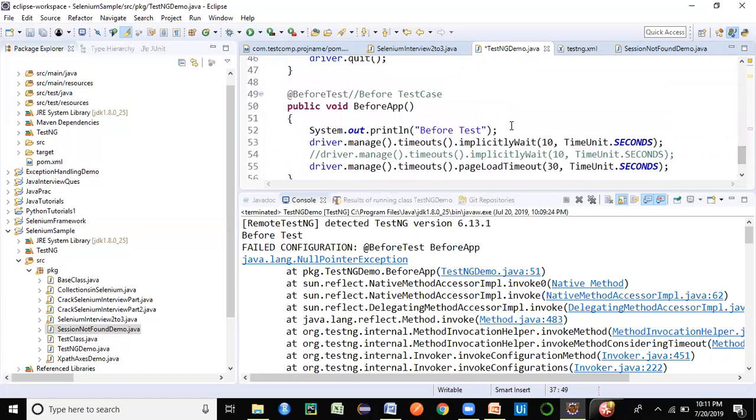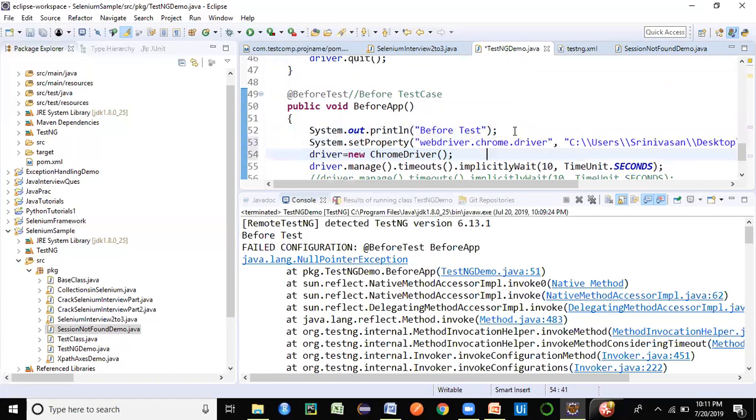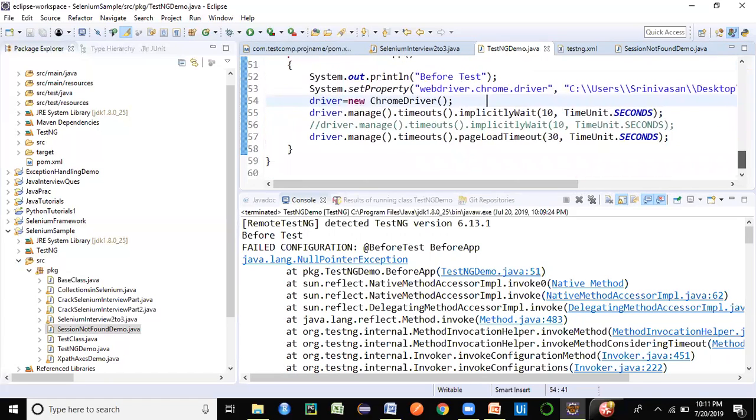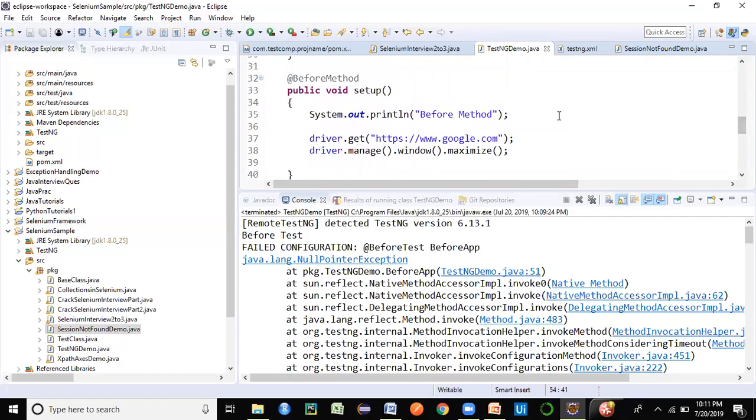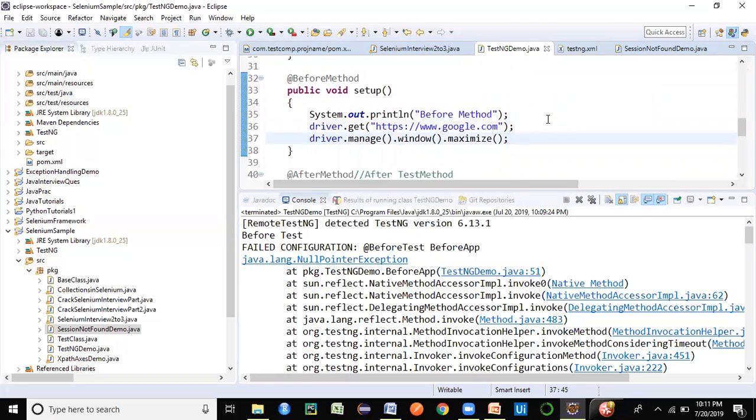So this is before test. So we are going to put these two statements also. We are going to set the path first of the Chrome driver, then initialize the Chrome driver, and then set the timeouts. And in the before method, we are just launching the application and maximizing it. So that is how I've distributed the different flows of the program.